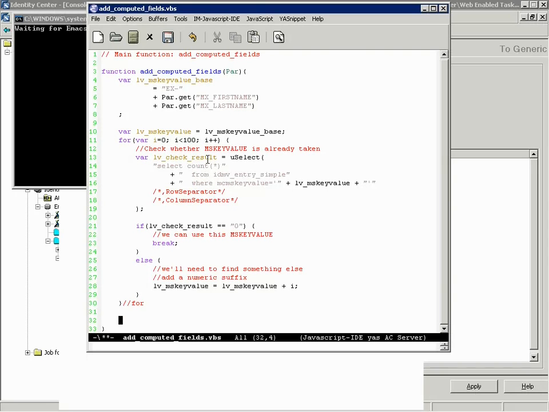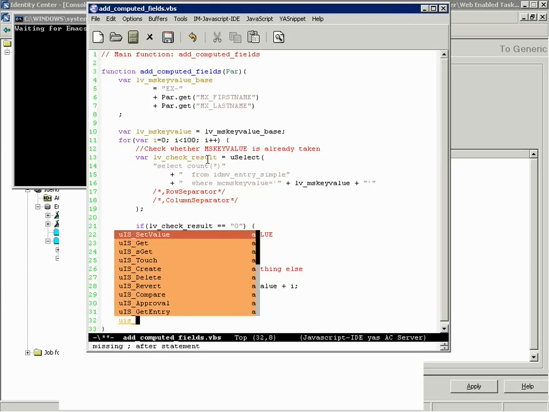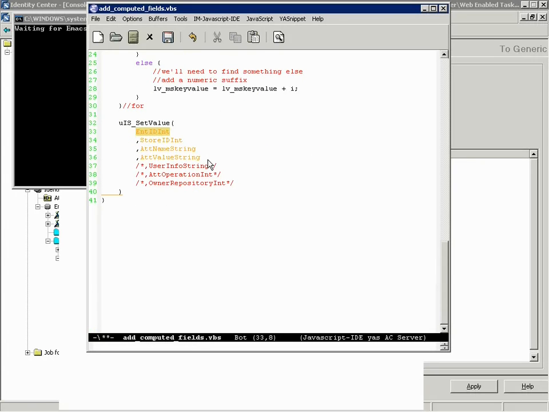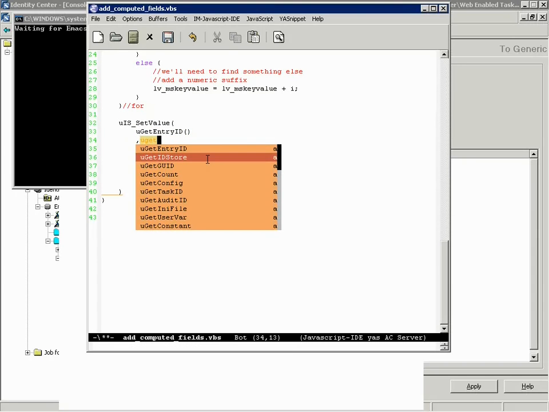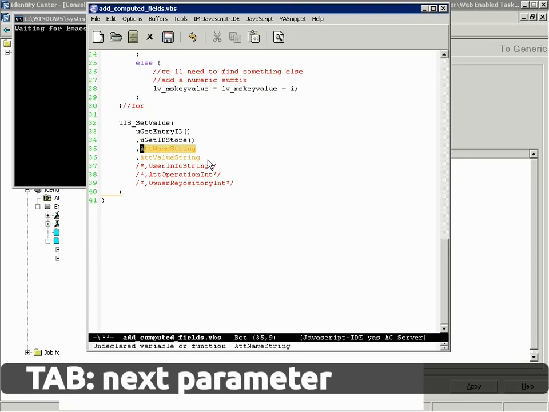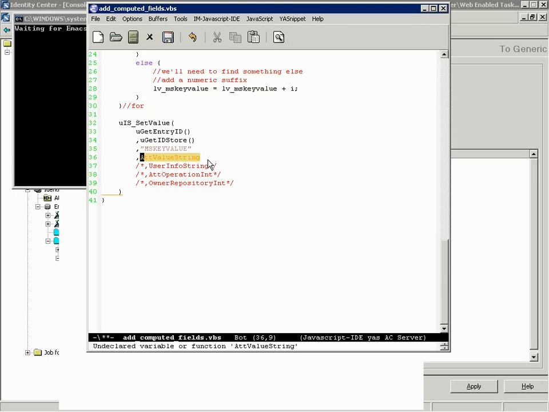Let's write the MS-key value to the database. As you can see here, I can also use code completion inside the parameter list. You can step through the parameters of a function using the tab key.